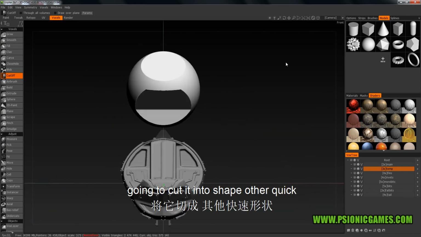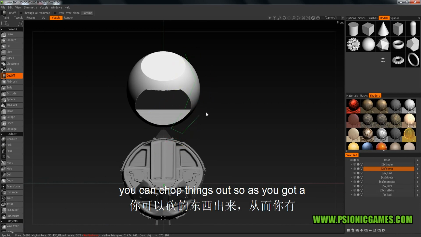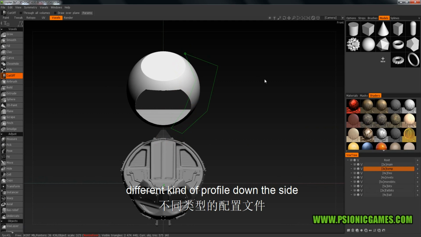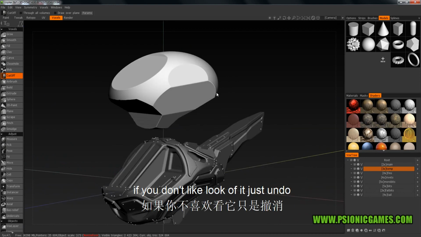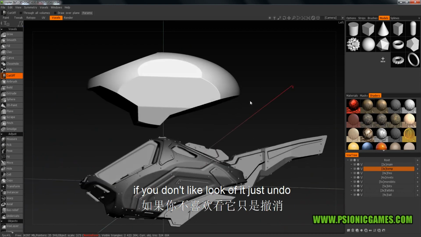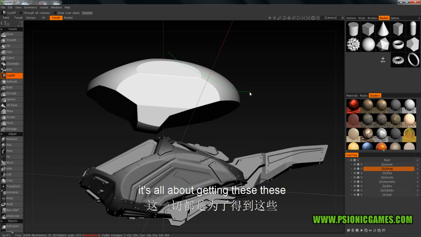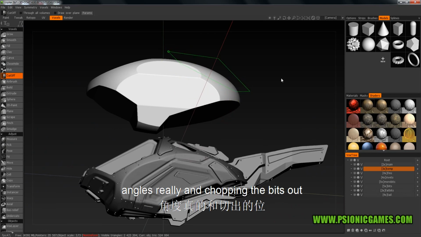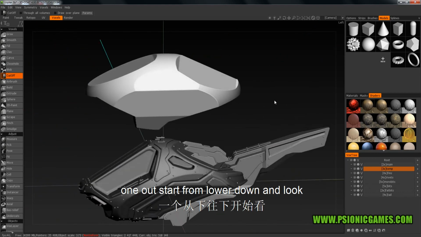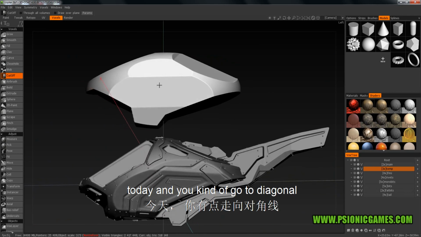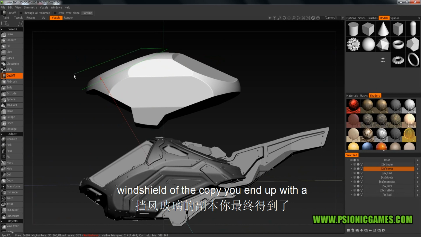So we're just going to cut it into shape, have a quick look around it. From the front as well you can chop things out so you've got a different kind of profile down the side. If you don't like the look of it, just undo it and do something else. But it's all about getting these angles really, and chopping the bits out from the angles. So like for example that one I started from lower down and looked at it, and you kind of got two diagonal cuts, and we'll do the same with the kind of windshield of the cockpit.